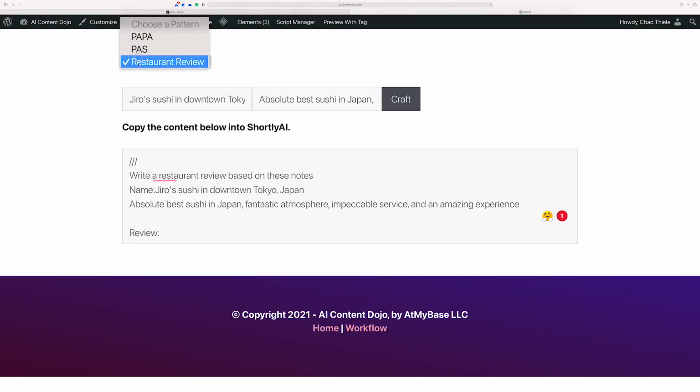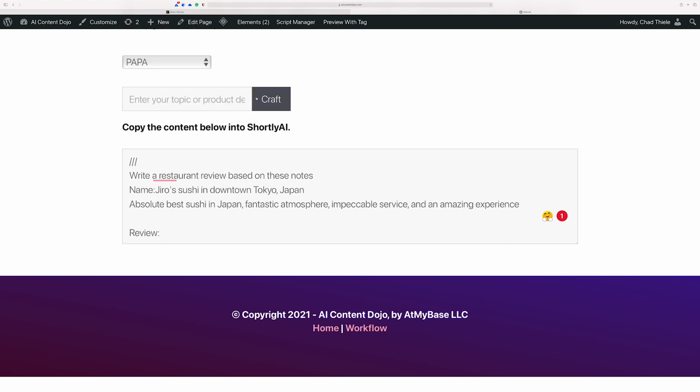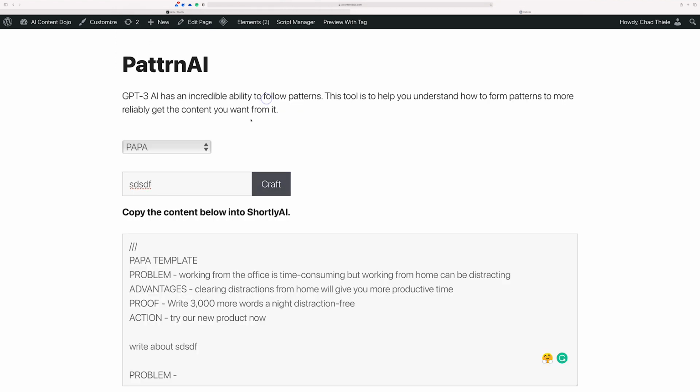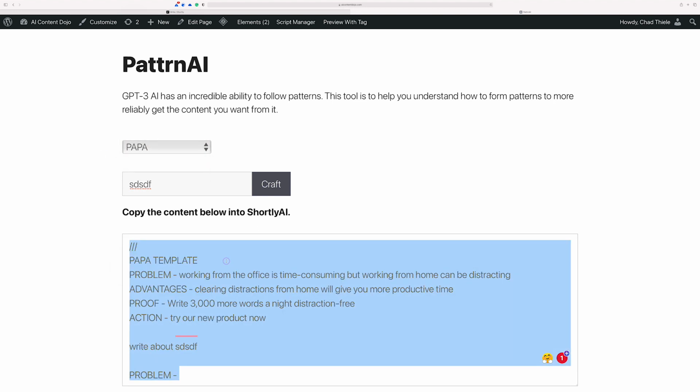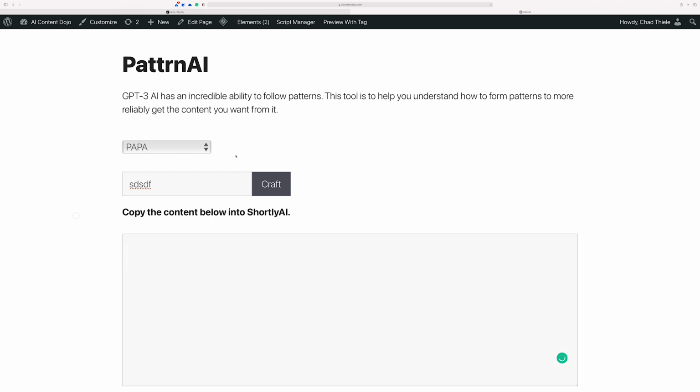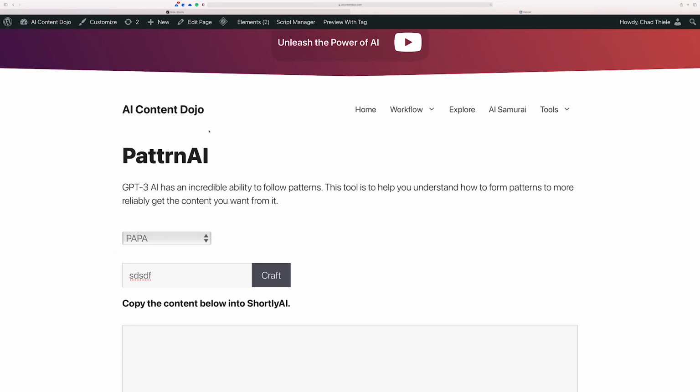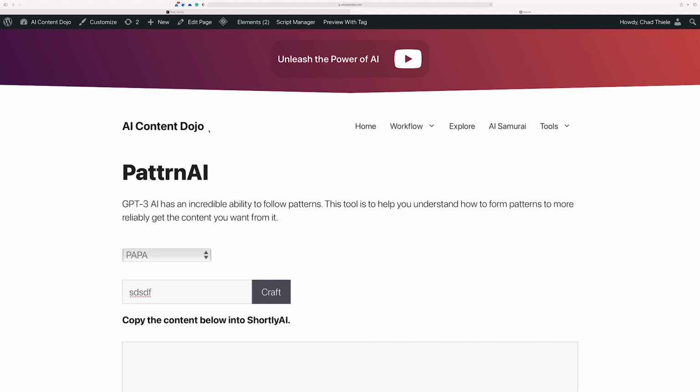There are other patterns. I will be adding many, many more. Things like, what is this one? PAPA, the problem advantages proof action copywriting formula. And then, of course, everybody knows PAS. I just want to show that this is going to be able to do more in the future. This tool is not yet released, but it may be released relatively soon. I might release it even just with these templates in it after I do some more testing and validating that the results are what I hope they are.